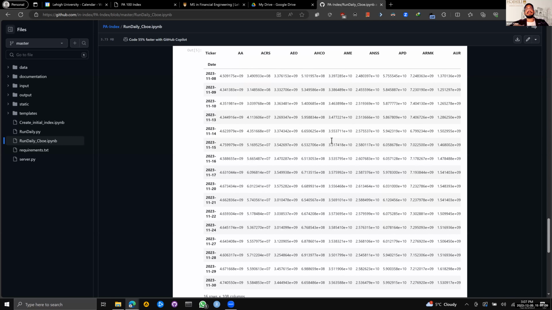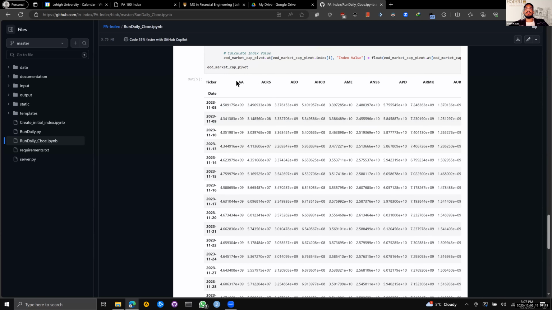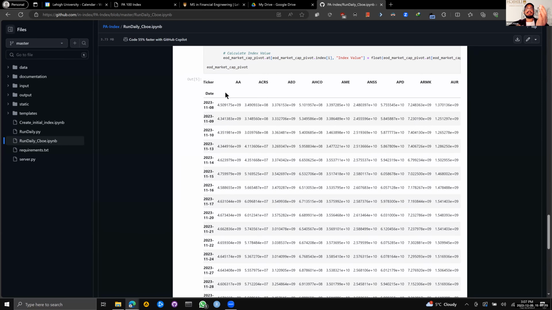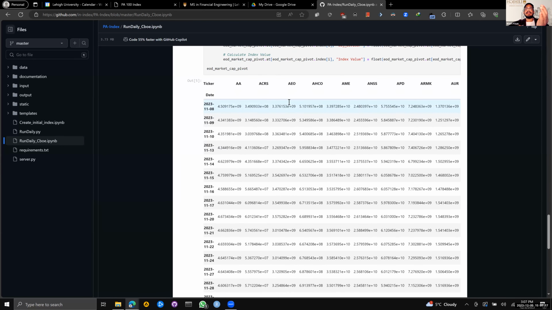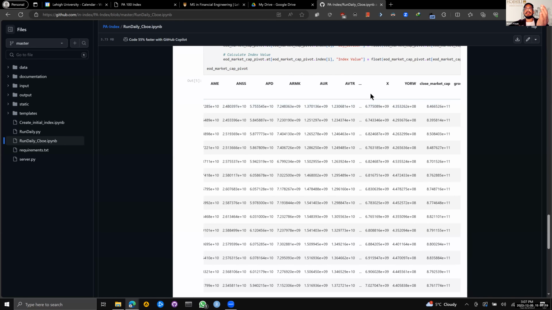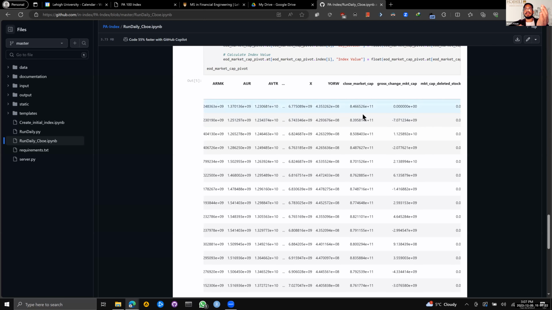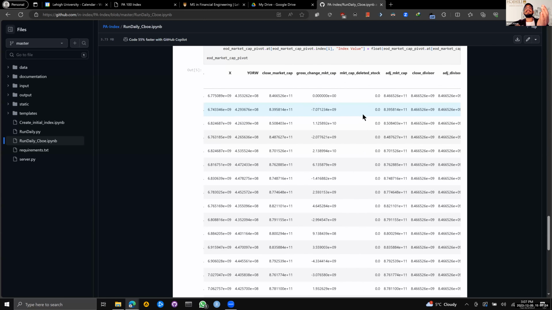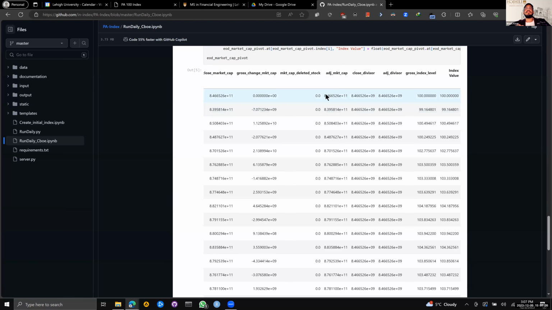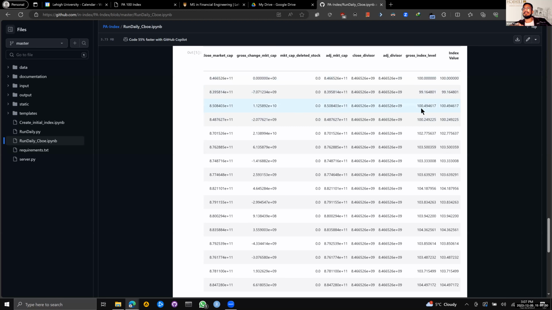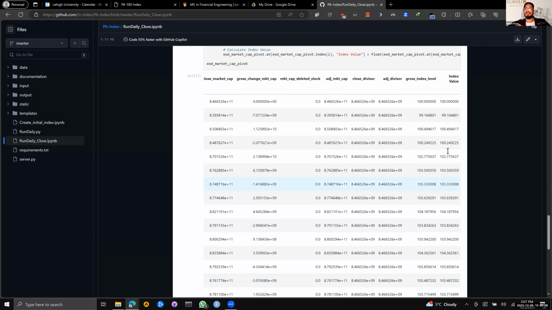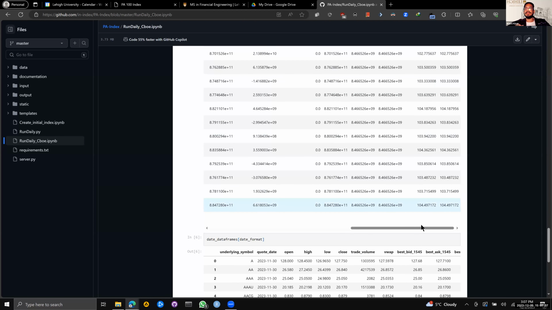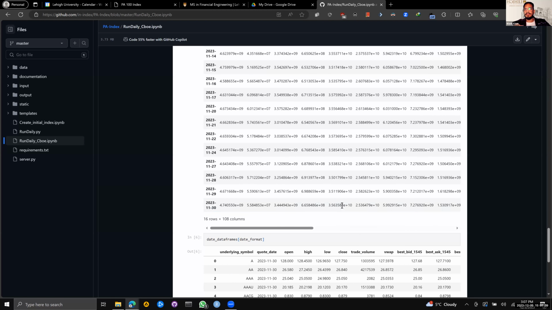And in the end, we get this table, which is what I was showing before. So we get this table where the columns are all tickers and the rows are all dates. And so we have all these tickers, and at the end, we get a closed market cap value. And then we do that same thing I showed before, which is the adjusted divisor, closed divisor, adjusted index level. And this index value is the adjusted index level. So right now we have from October all the way to yesterday's data, it should be, or a few days ago.